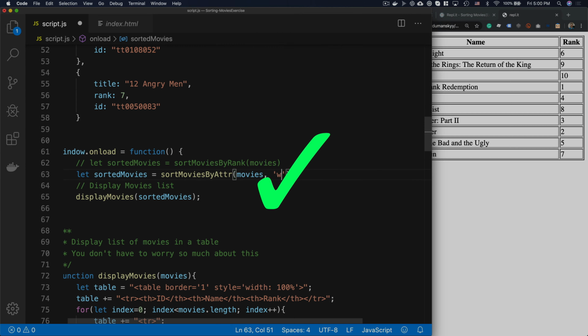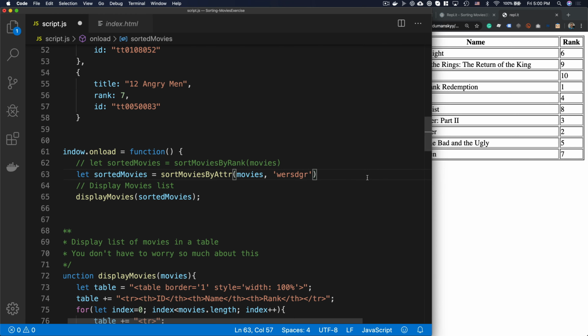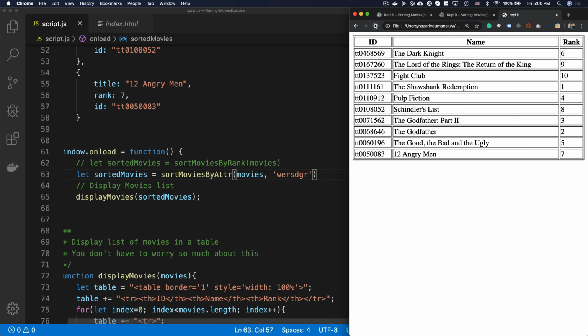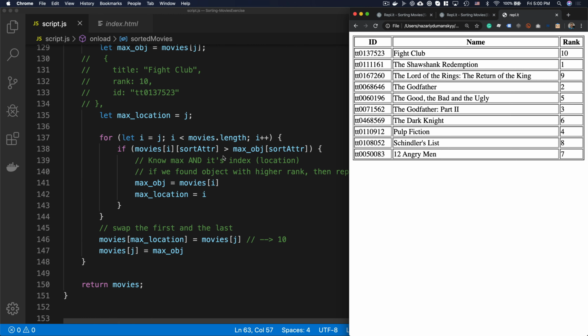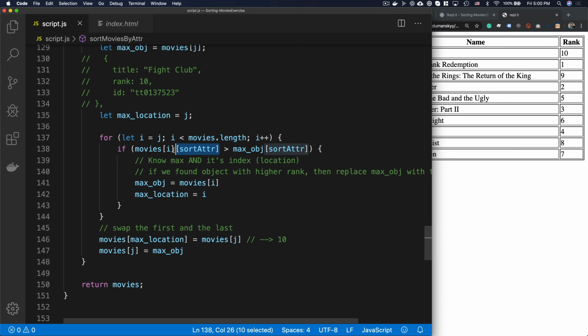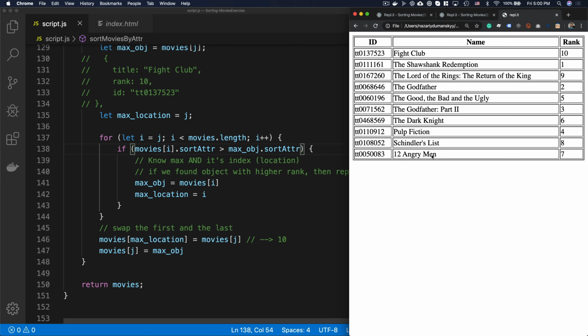What if we just put a random name on it, like Versgur? What's going to happen? Nothing, because remember that it didn't find that specific attribute. Same thing goes for here. If you do sort attribute, just like so, what's going to happen? Nothing. Again, nothing changes. But either way, you can see that sort attribute is simply not there.